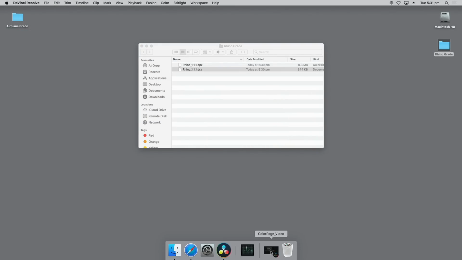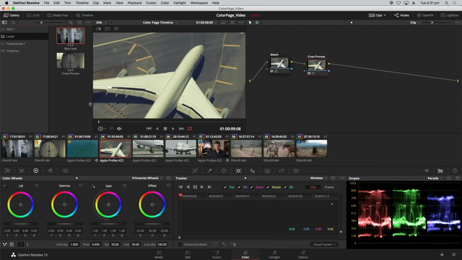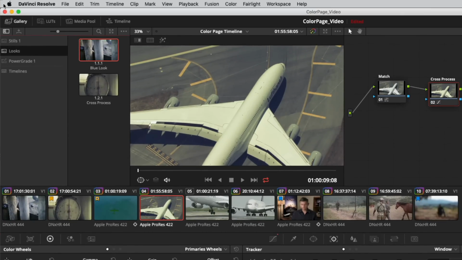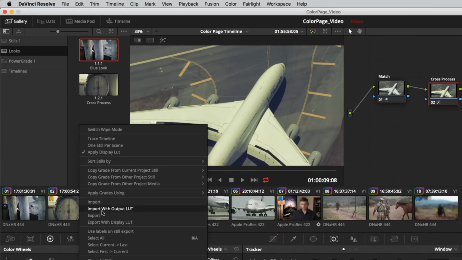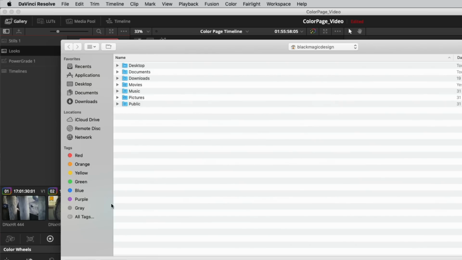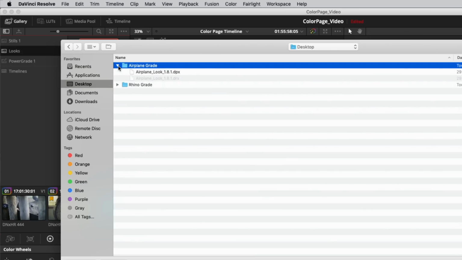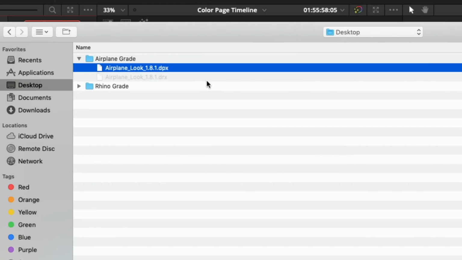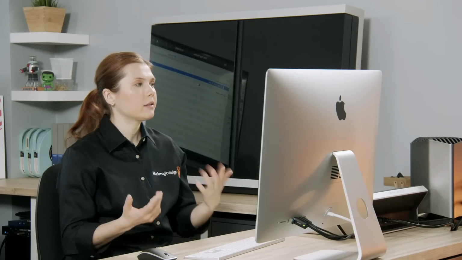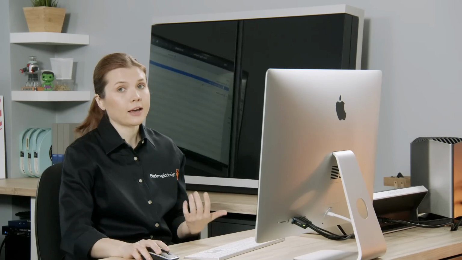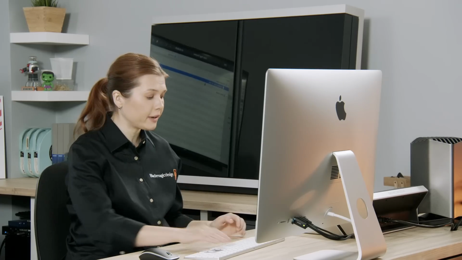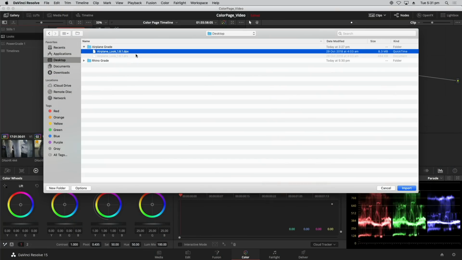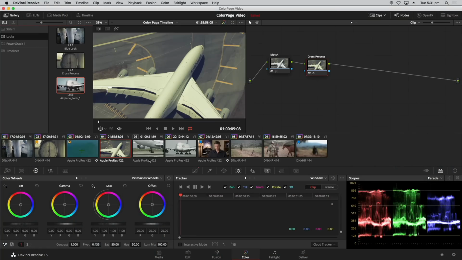I'm going to import a grade that I had made earlier. So I will right-click inside the gallery, and in the contextual menu, select Import. There we go. On the desktop, I have my airplane grade, and when I expand that, I also have these two files, but DRX isn't even given to me as an option. So in some systems, you might not even see this DRX at all, but it will piggyback onto the DPX file when you import it. So the grading data will come across. I'm going to select that, click Import, and there it is.